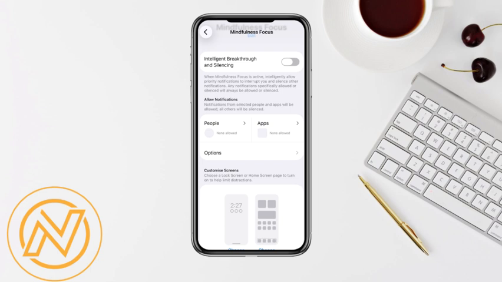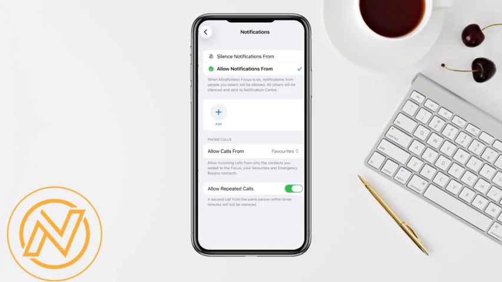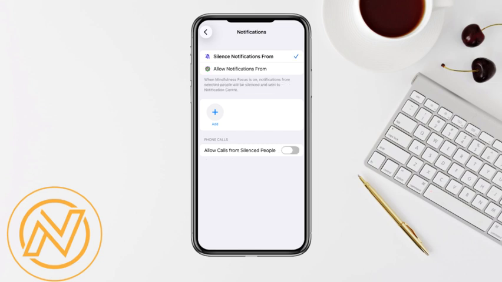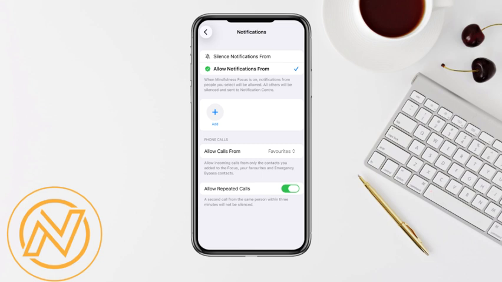First things first, if you're using the mindfulness focus on your iPhone, you can allow notifications from certain people and apps that will appear on your screen while you are in that focus mode. So you can select the people to allow notifications from. In order to add people to your list, simply tap on people. And over here, you have the option to allow notifications from those people. You can also choose to receive silent notifications from them. In order to add those people, you need to click on the add icon.